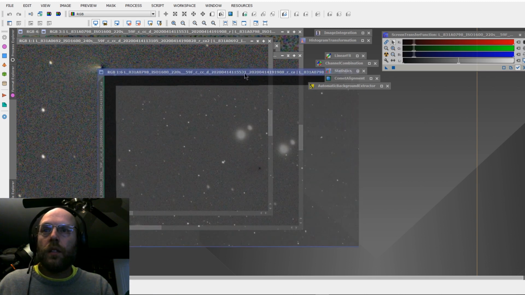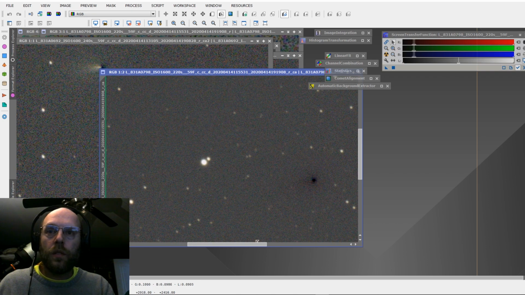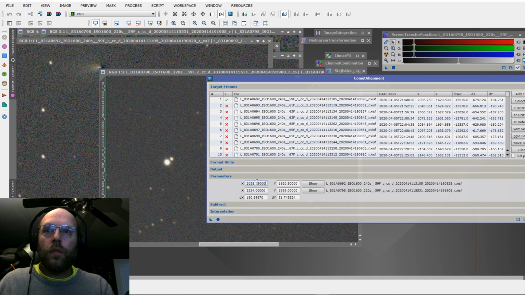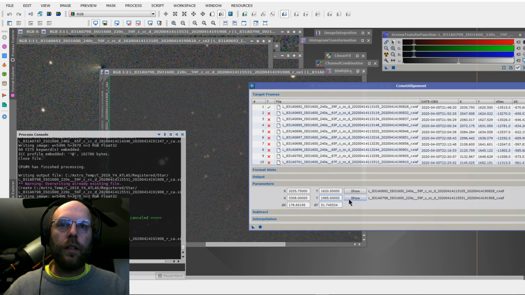Last sub needs to drop back a little bit too. This is where the comet is in the last sub, and it's obviously dropping it in front of it. So open up comet alignment again, parameters. Let's subtract. But anyways, you get the idea.